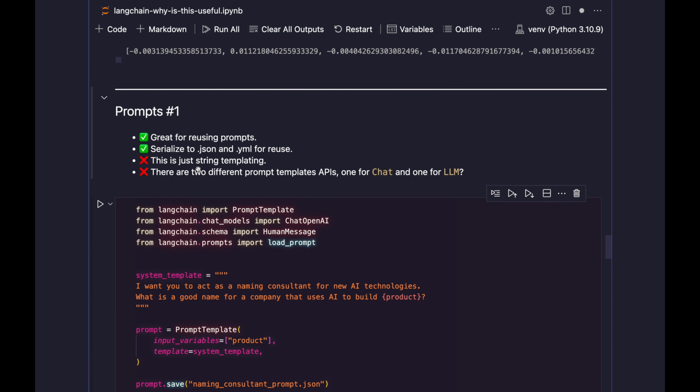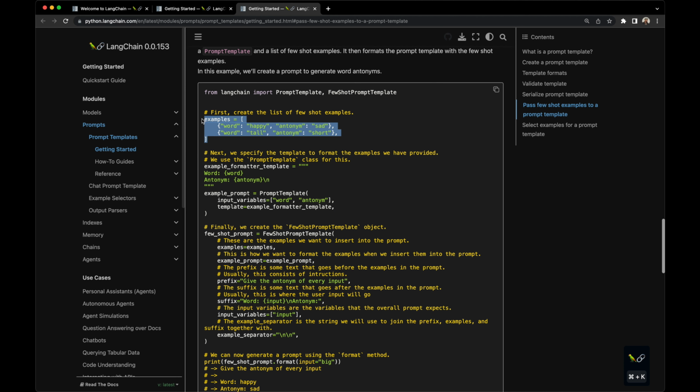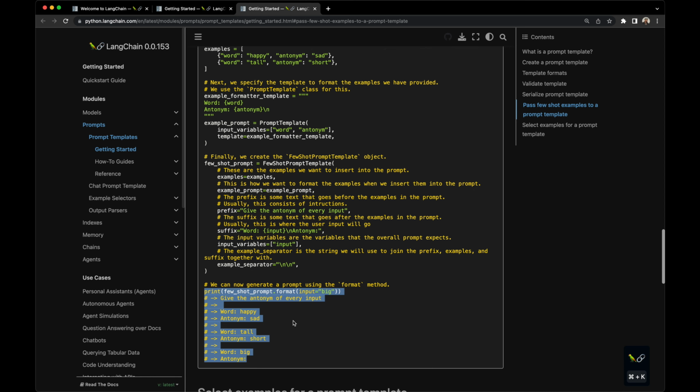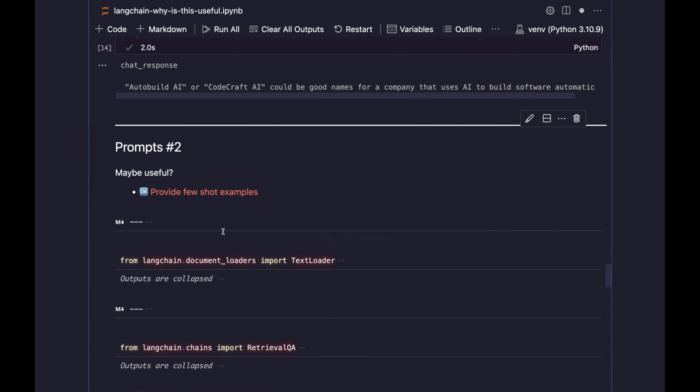It's weird, or kind of silly, that this is just string templating. And there seem to be 2 different prompt templates, one for chat and one for LLM. Again, I wish LLM providers would just smash these together. I know there are reasons for it, but this is kind of useful. You can provide few shot examples. As you know, sometimes it's helpful to provide examples to your LLM. This helps the LLM create more accurate responses. So kind of useful. Depends on your use case.